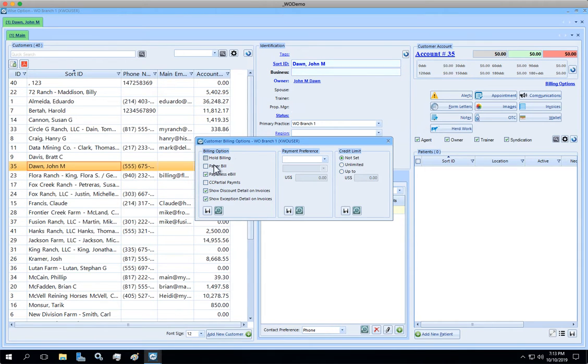And here we're going to say that this customer prefers to receive bills on paper, not paperless, and he doesn't want to see discounts showing on the invoices. As far as the payment preference, he likes to pay with check, and he is for now set up to a limit of $5,000.